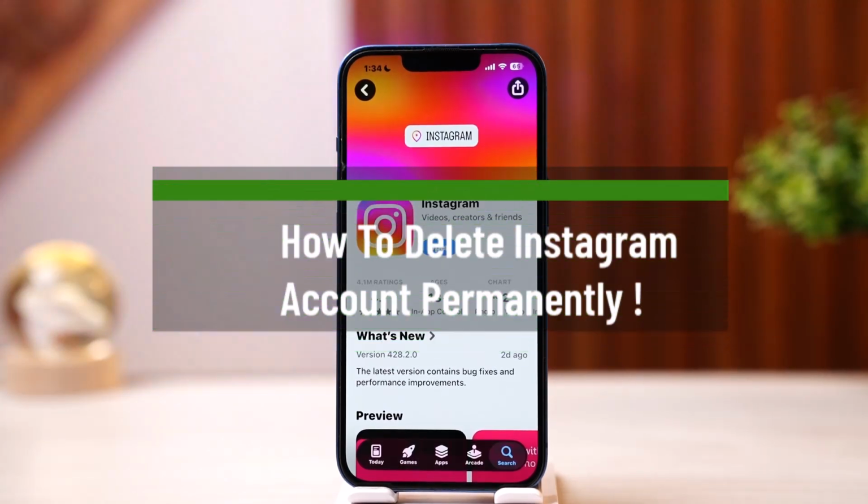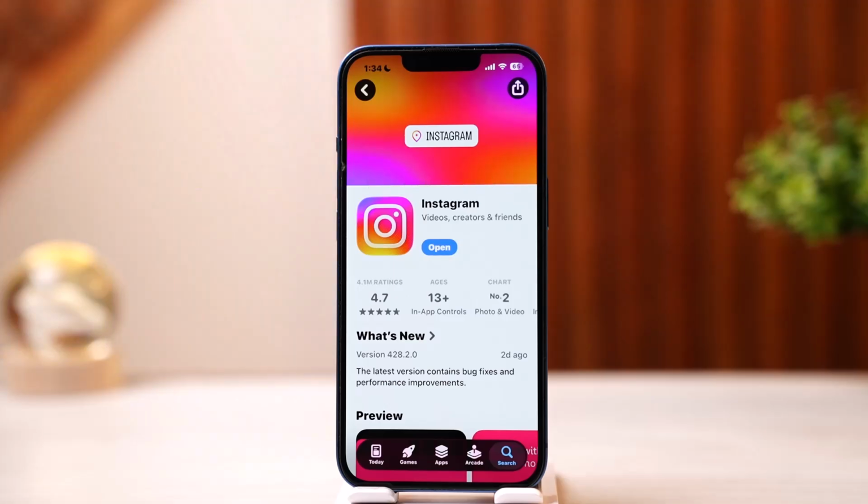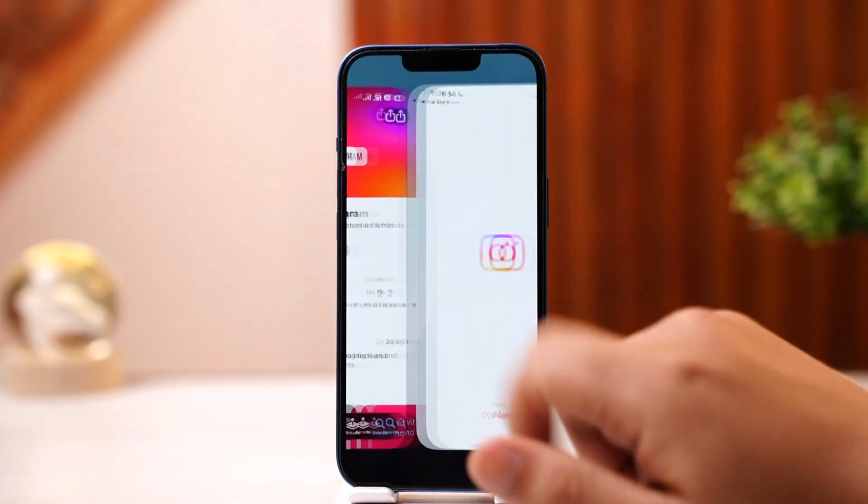Let me guide you through quick and easy how you can permanently delete Instagram account. Well, the process itself is pretty simple and pretty easy, so let me guide you through. First things first, you want to proceed to open up Instagram application.